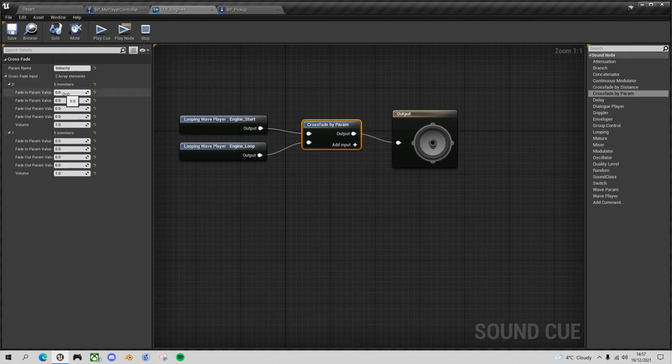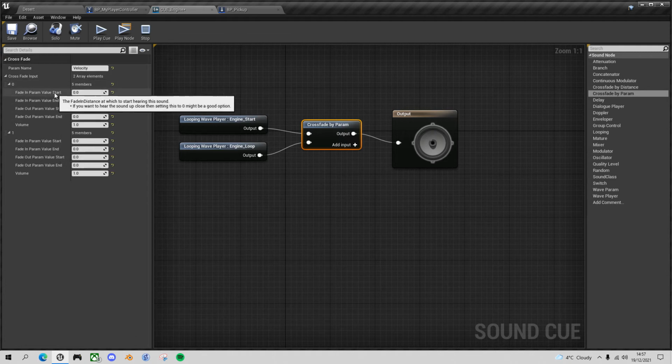So let's start with the fade in and parameter value. Let me just pull that out so you can see what it's actually saying. It's saying when the sound will start and when the sound will end fading in. So 0 is standing still, and let's say that once we get to a velocity of 10, it's faded in completely, the first wave, which is the engine start.